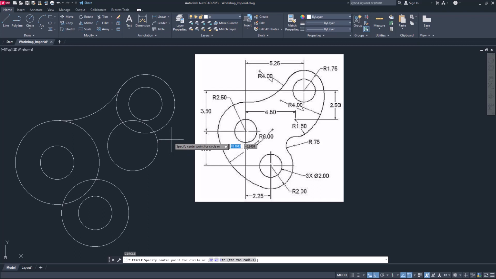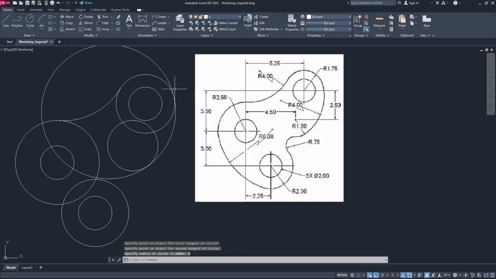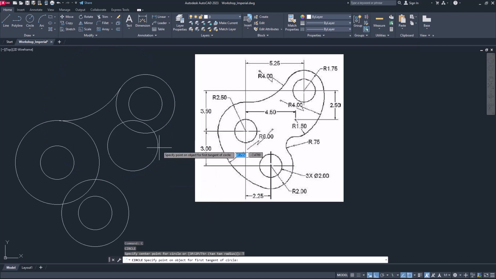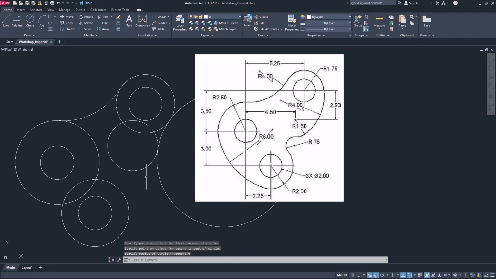C space, right click, tangent radius. So tangent radius is 4. Now here sometimes students make a mistake. They choose a very close tangent point. So let me demonstrate what will happen. So C space, right click, tangent radius. So tangent radius is 4. So this is what is going to happen. AutoCAD will draw the circle like this. So to avoid this error, you have to choose far away points on the two circles.